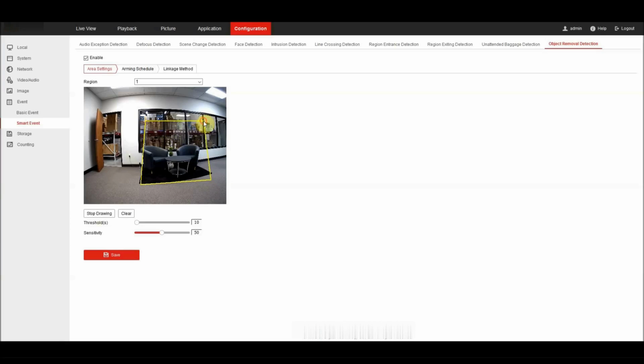And once you have your area drawn, be sure and click the stop drawing button. Next, you can adjust the threshold and the sensitivity. The threshold is the time the object is missing. So for example, if it's set to 5, if the object is missing for 5 seconds, it will trigger the recording. The sensitivity is essentially the object size.